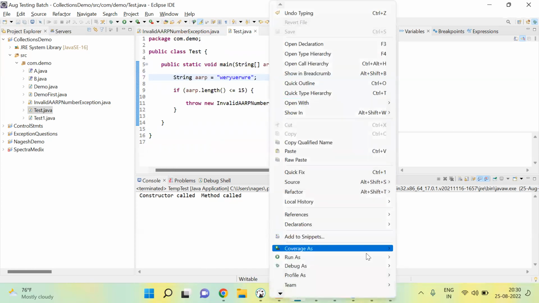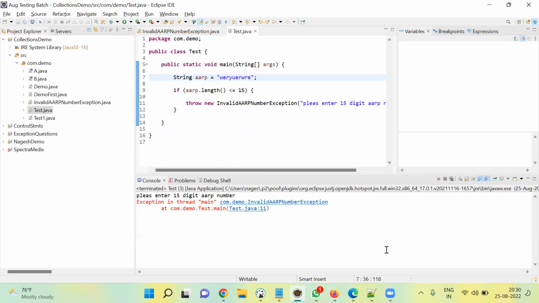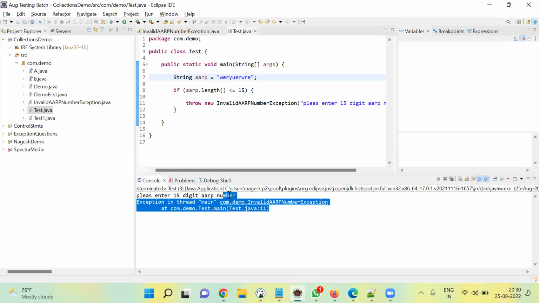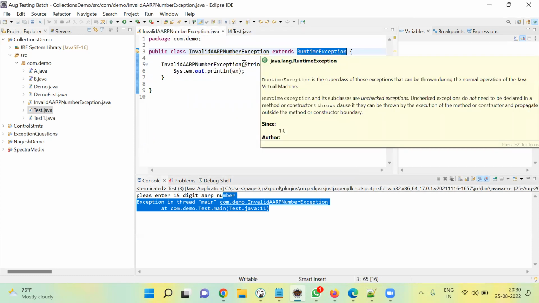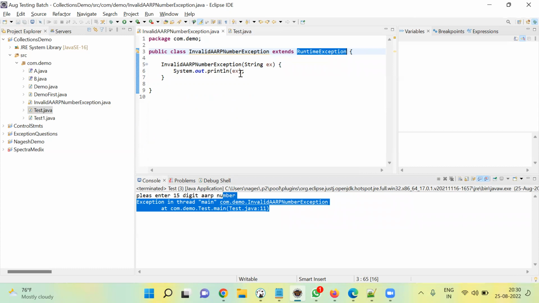Now, when I run this one, it shows the message: please enter 15 digit number. This is the one which is giving the exception because the one that you have provided is invalid. Mostly they will ask how to create it. Here I have extended the runtime exception, but that is your choice. You can extend the exception or you can extend the runtime exception.